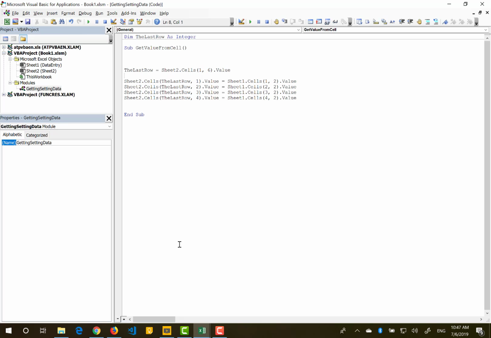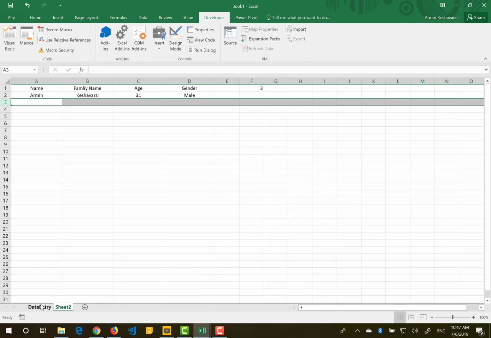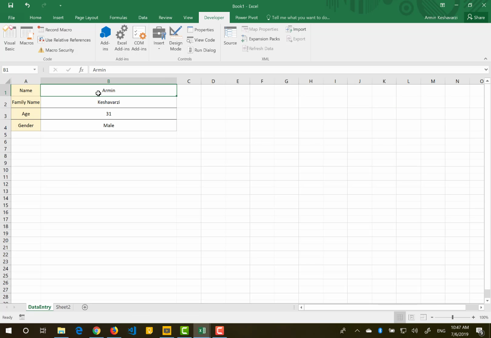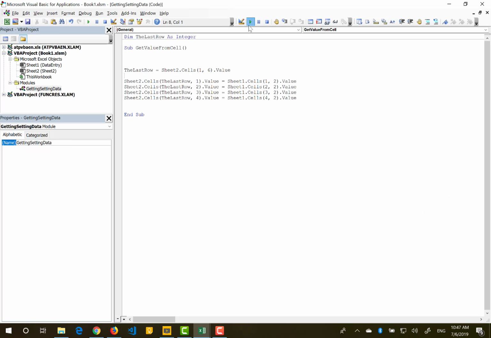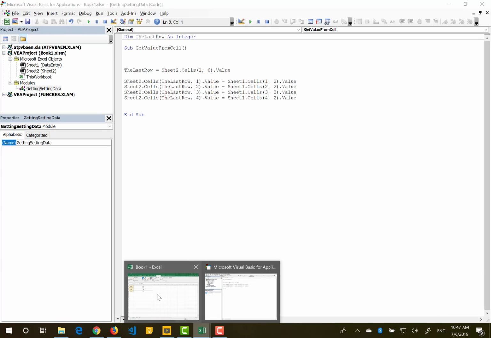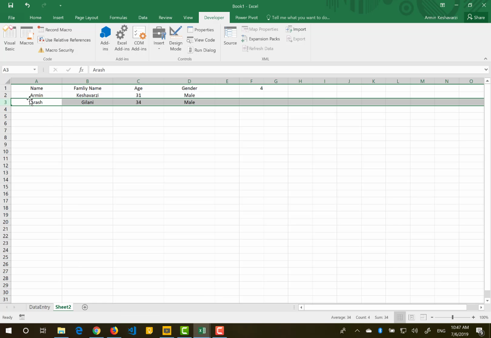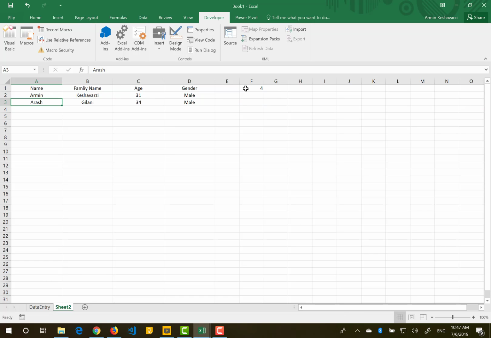So let's run this macro and see how it works. For example, I use another person, Arash Gilani, and the age is 34, and he's male as well. If I come here and run my macro, I will see this Arash name added into the last empty row, and now my last empty row is 4. This is one way of seeing that.